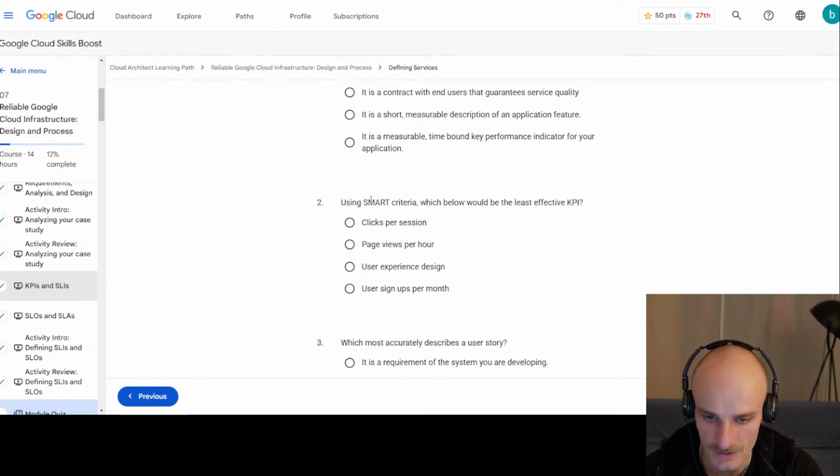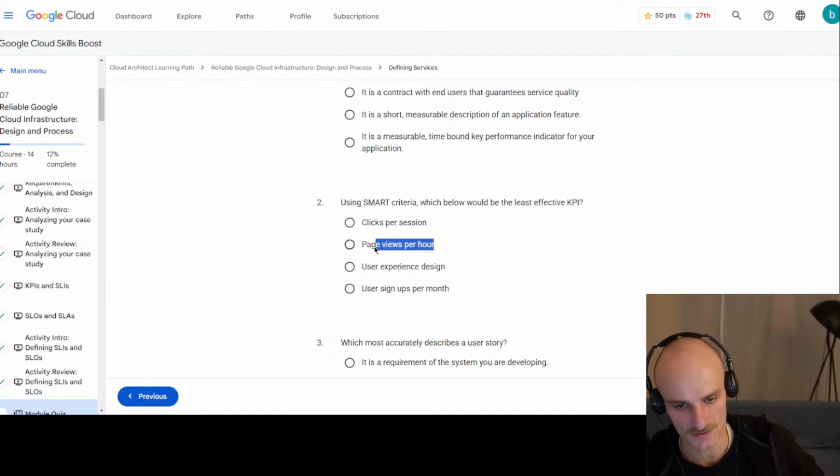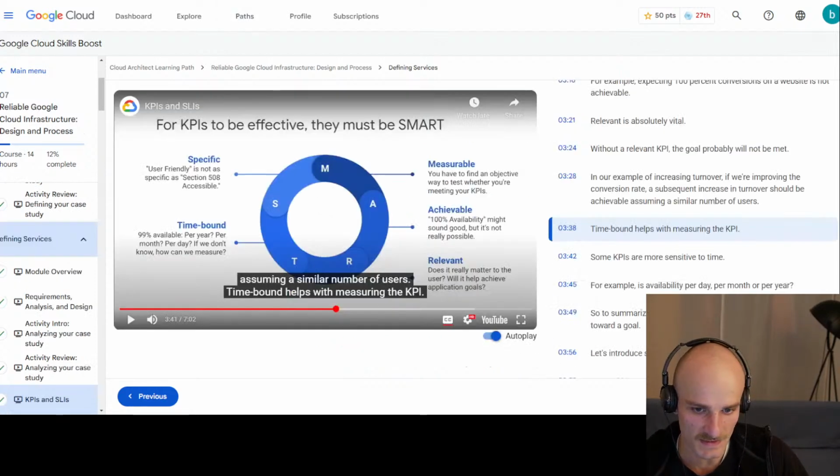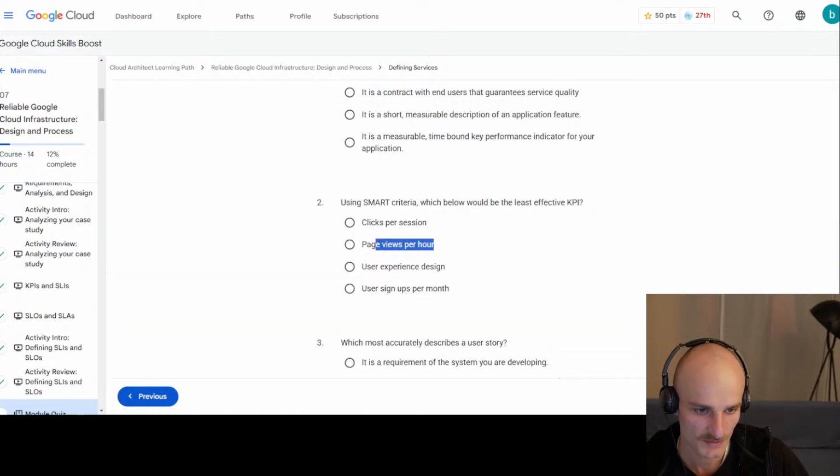Using SMART criteria, which below will be the least effective KPI? Clicks per session, page views per hour. So we have a time bound here. This is specific. This is measurable, achievable, relevant. I mean, it could be relevant and time bound. User experience design for sure. Okay.